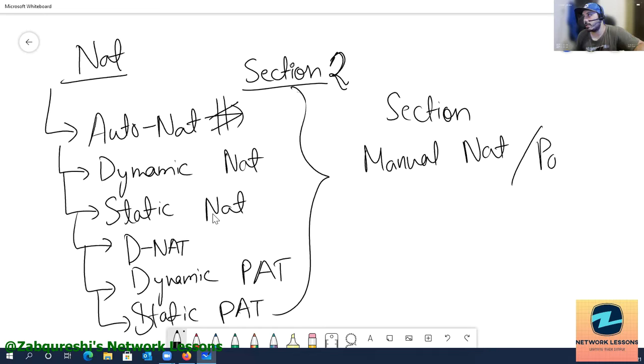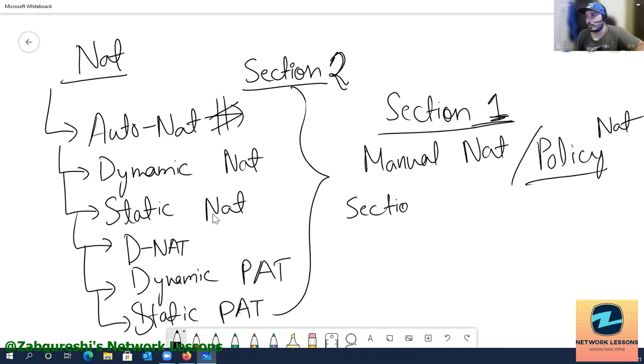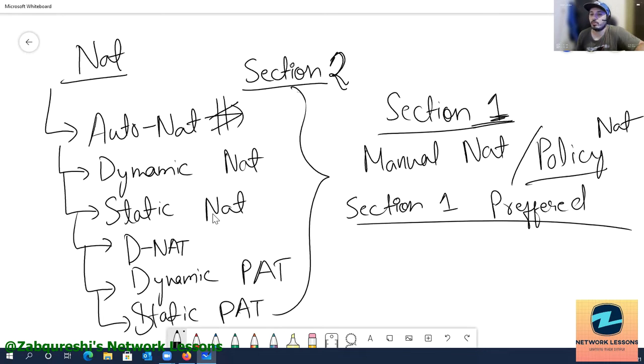Or you can say policy NAT, because this is based on policy, or even twice NAT, double NAT, whatever you want to call it. So this is section 1, which means when you have a rule that is part of section 1 as well as section 2, the preference will be given to section 1. It is preferred over all the sections. So that is the preference level of section 1, section 2, section 3. So how is it different?